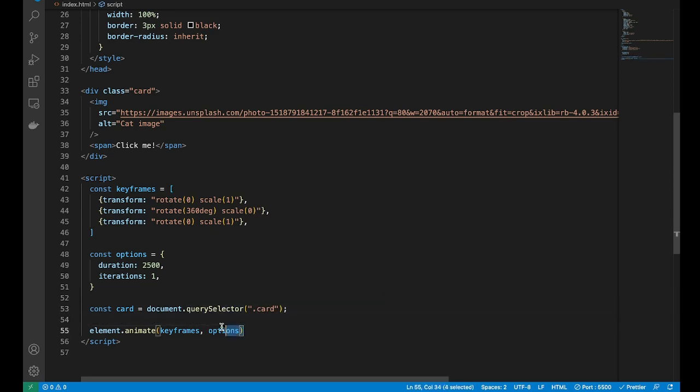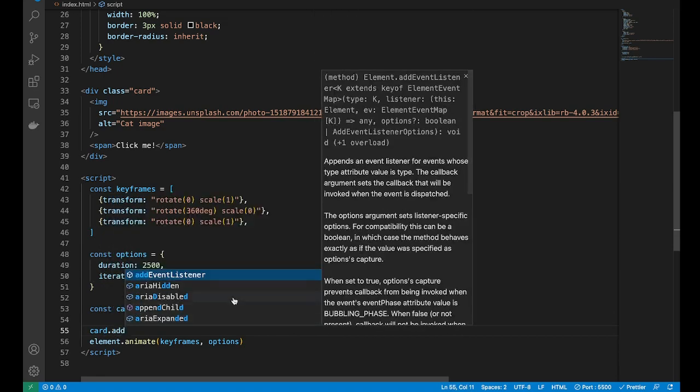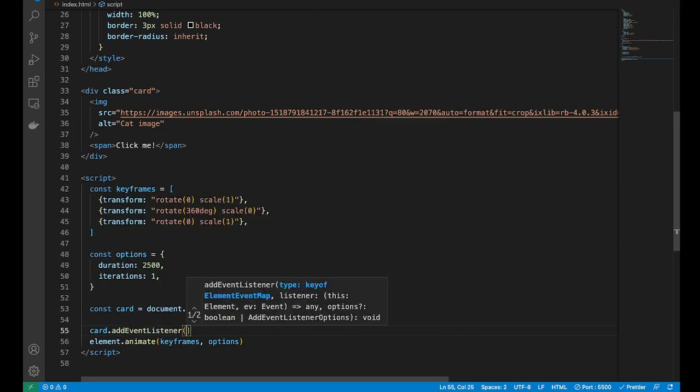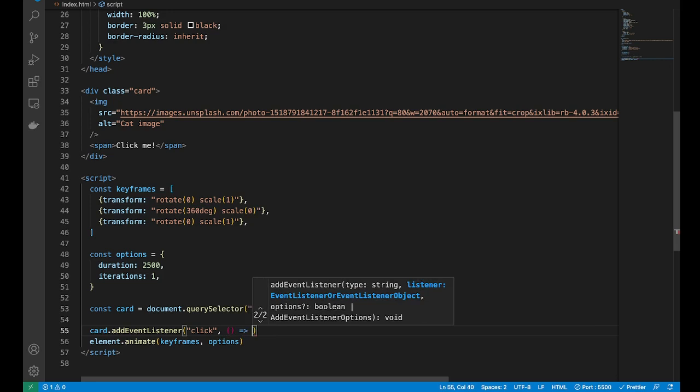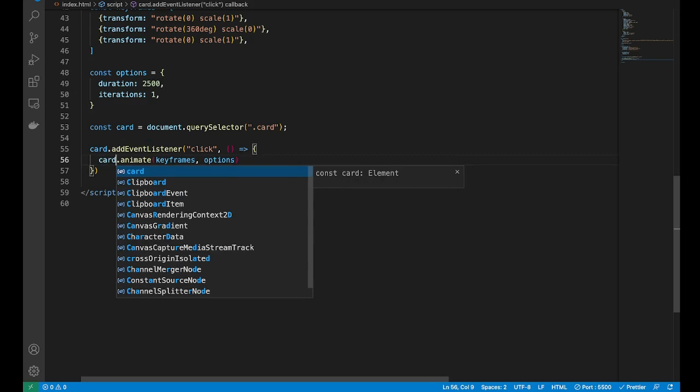And we want this animation to happen on click, which means, by the way, that we need to add an event listener, which will be our element card add event listener, click. And the second argument is a function. And in the function, we will place this method, but changing element to our card.